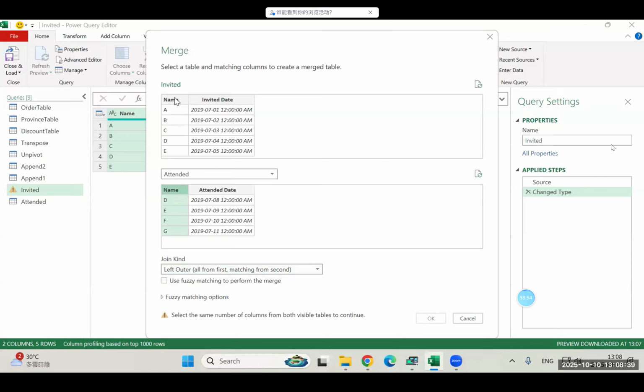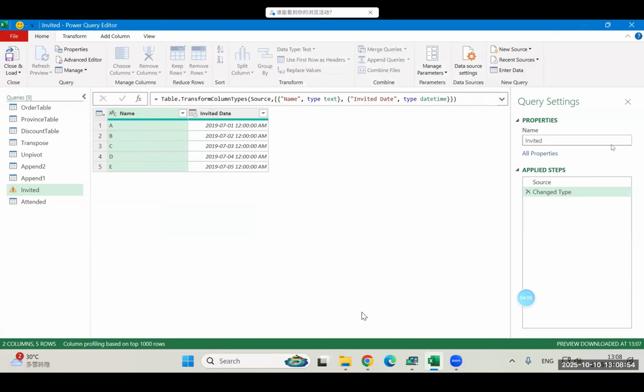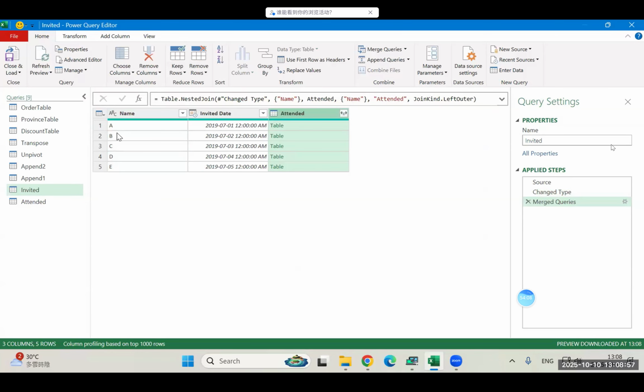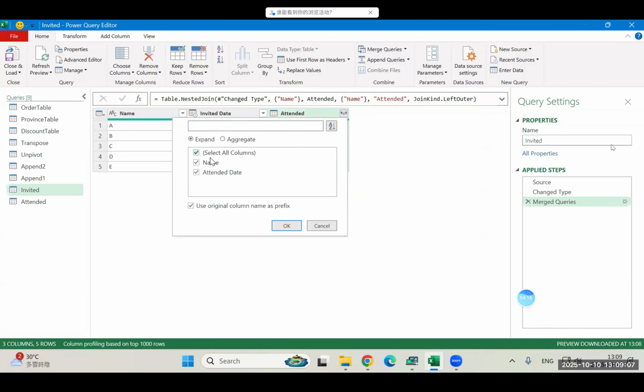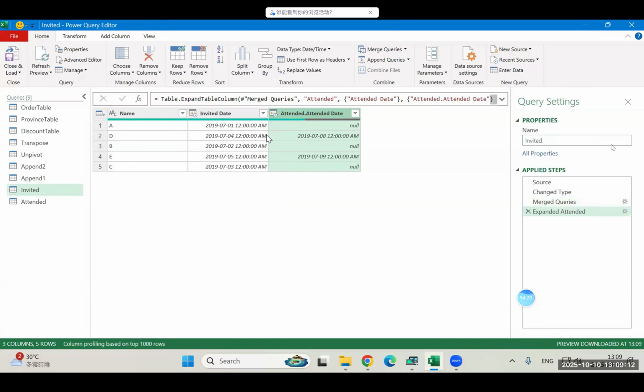Of course, we need to specify the names as the matching column, the matching criteria. And you can see the hint: it matches 2 of the 5 rows because we can only find D, E information in the second table. If we click OK, it will still keep the information of A, B, C, D, E, but for D and E, their information can be found in the attended information. If we want to keep only the attended date, this will be what we get.